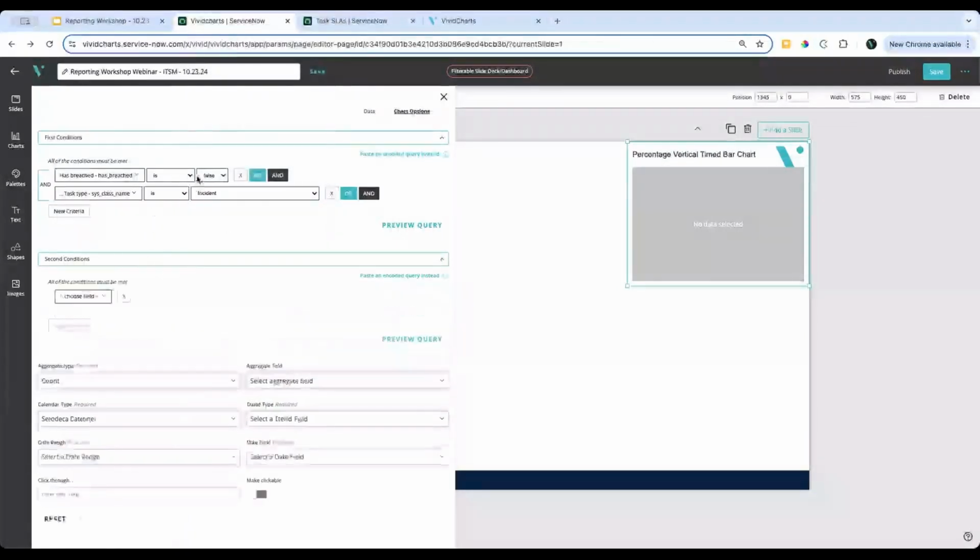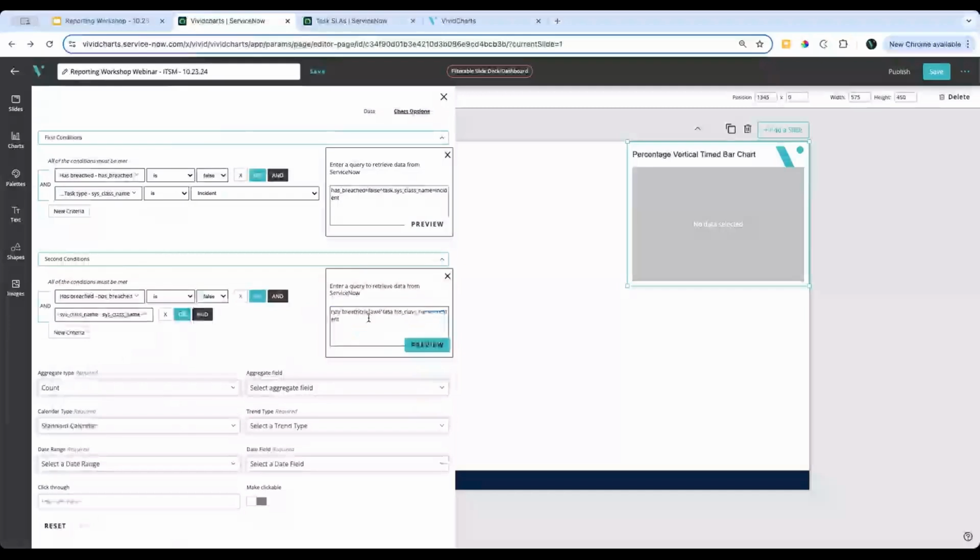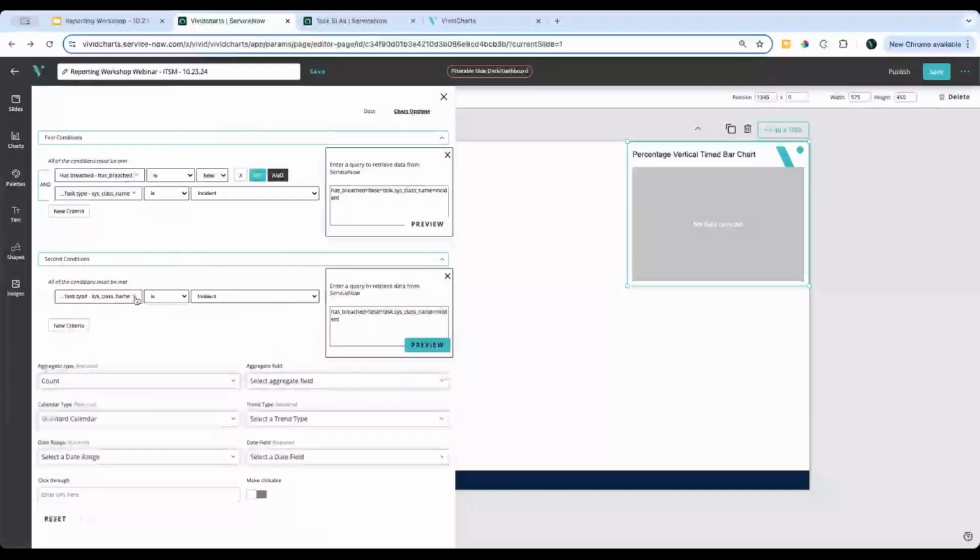And then down below, we don't want to strip out the SLAs that have breached. So we would just want to, and we could do this with the shortcut, copy the query, paste it in there, and then just take that breached condition off.